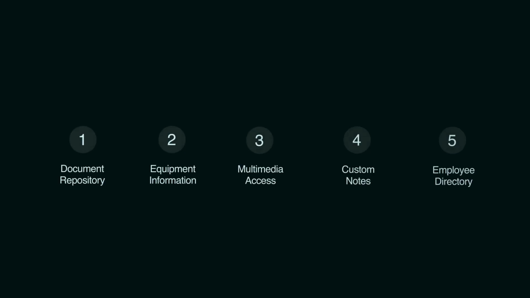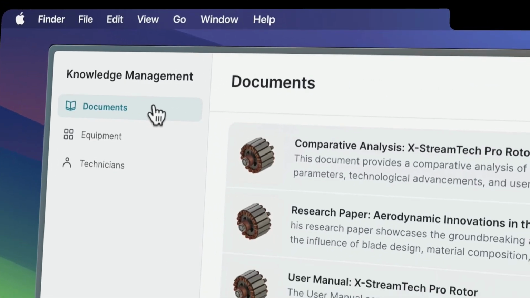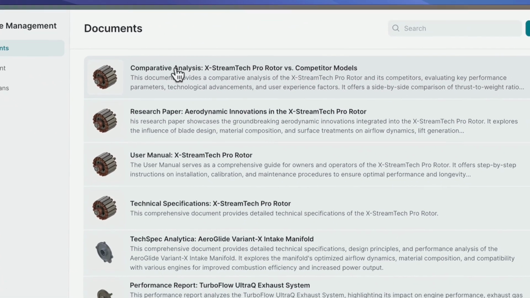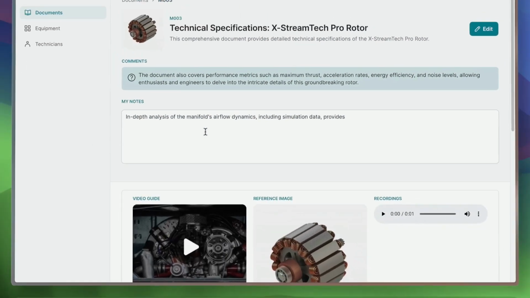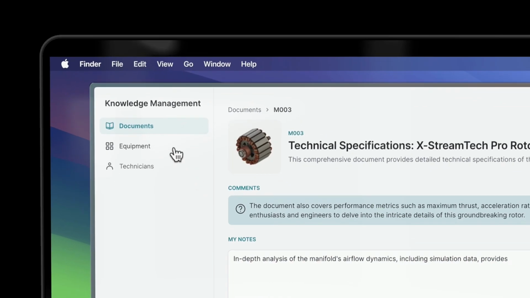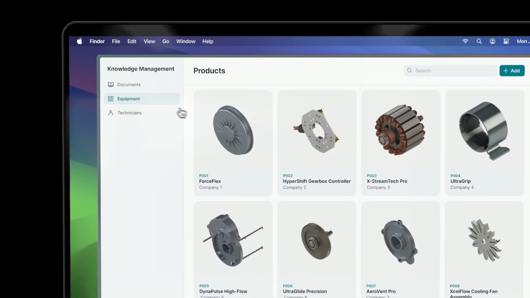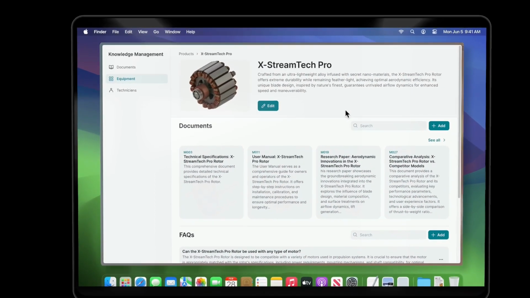Let's explore the features. Document repository. A centralized, organized, and easily navigable storage for all your documents, ensuring instant access to the documents you need, whenever you need them. Equipment information. Keep track of every piece of machinery and equipment, logging essential data, making it easier for your field teams to access equipment details at a glance.